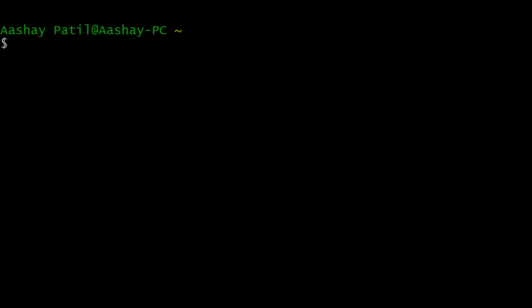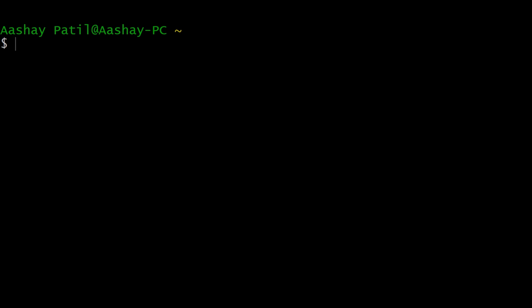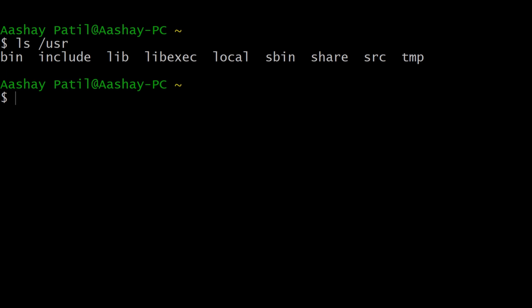The home directory contains the home directories for users and other accounts. For that, just list out the items of home. As you can see, this is the home directory. The usr, or user directory, is used for miscellaneous purposes and can be used by many users. It includes administrative commands, shared files, library files, and other files as well. So just list out the items with ls usr, as you can see.